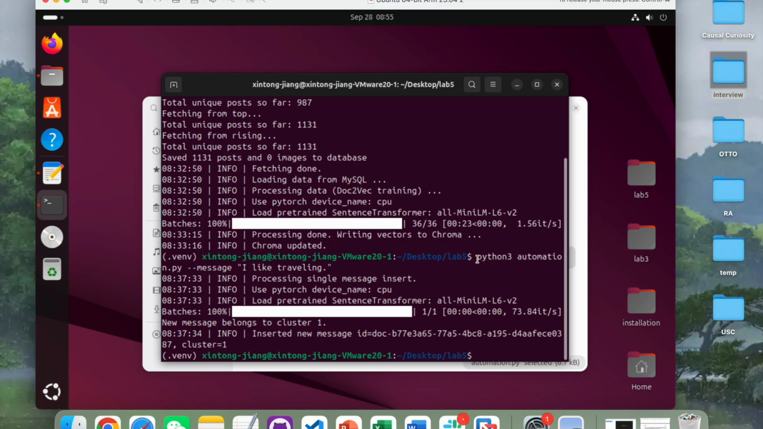If we pass a message argument and a new text, then it will pre-process this message, and it will do the embedding, and it will print out that the new message belongs to cluster 1, and it will be stored in the vector database. So this is how the automation part works. And next, my teammate will give an explanation of the clustering results.